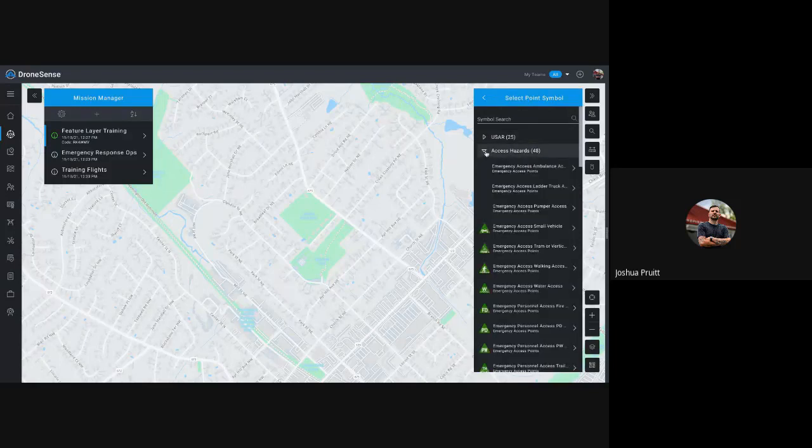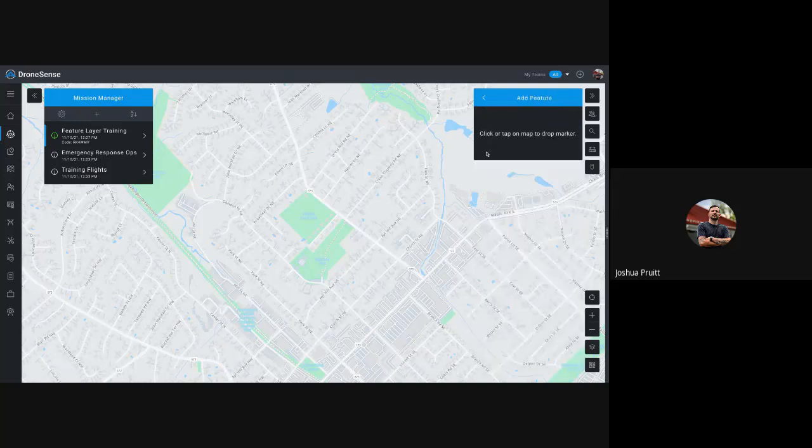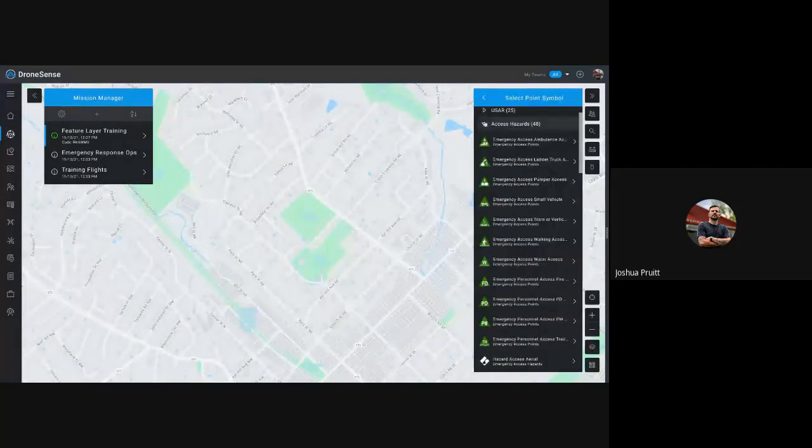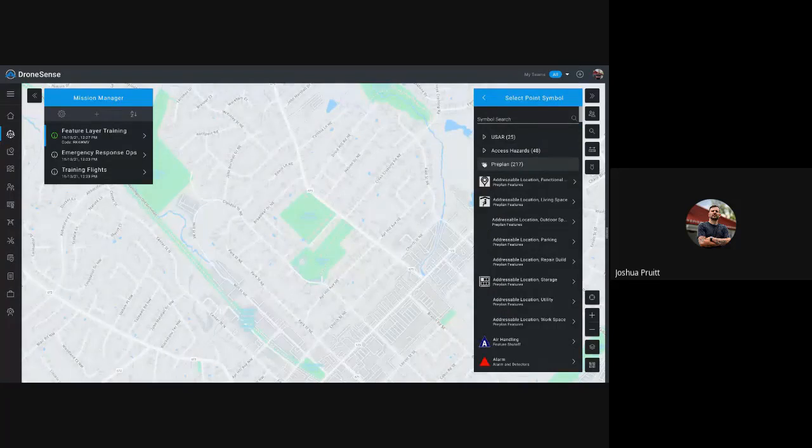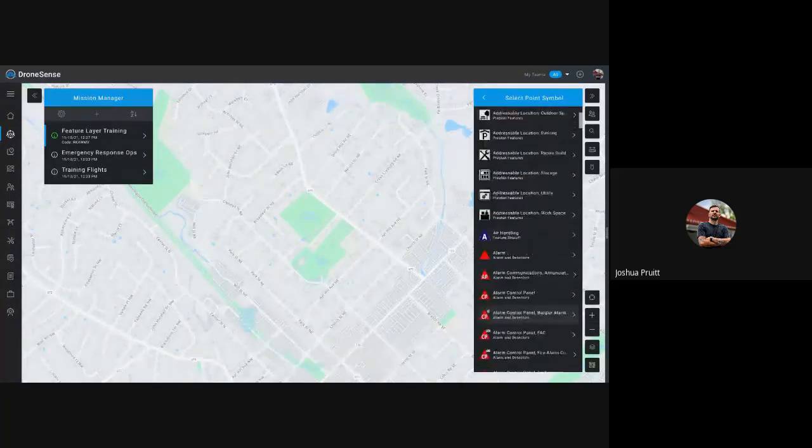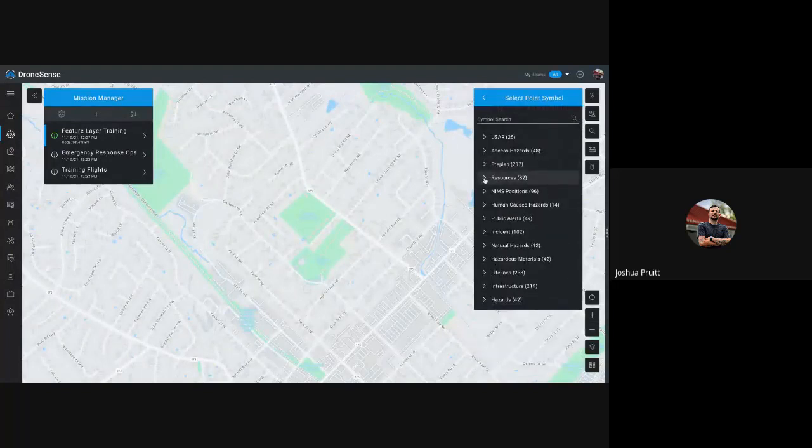We have a whole section on access hazards, an entire section on pre-plans. Those of you from the fire service side of the house, these should all look incredibly familiar to you. We have an entire section on resources, NIMS positions, human-caused hazards, public alerts, incidents, natural hazards, hazardous materials, lifelines, infrastructure, and hazards. Again, these are available across every single account, so you will all have access to these symbols.